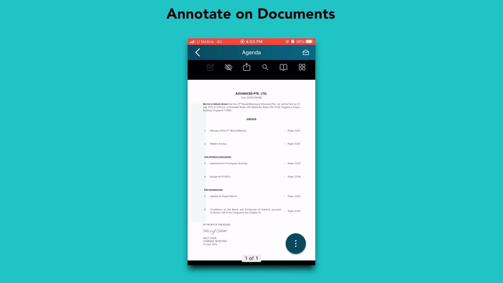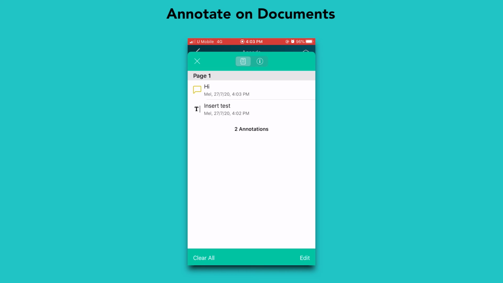To delete the annotations, use the eraser to remove any pen annotations. To delete a text, highlight, or note annotation, tap on the annotation, and select the trash icon. To delete all the annotations, tap on the bookmarks icon, and clear all.